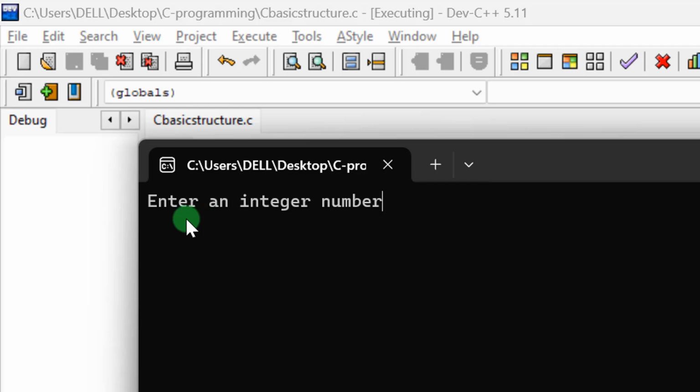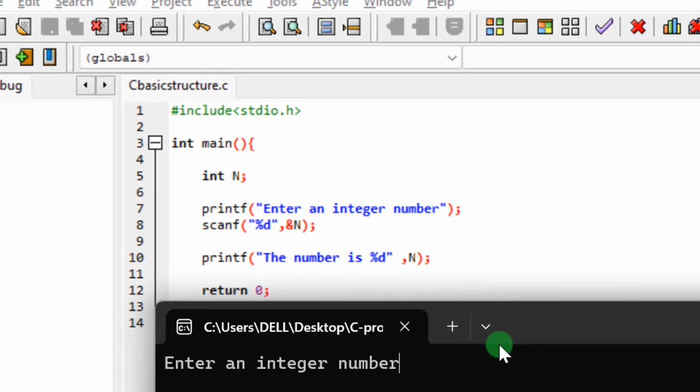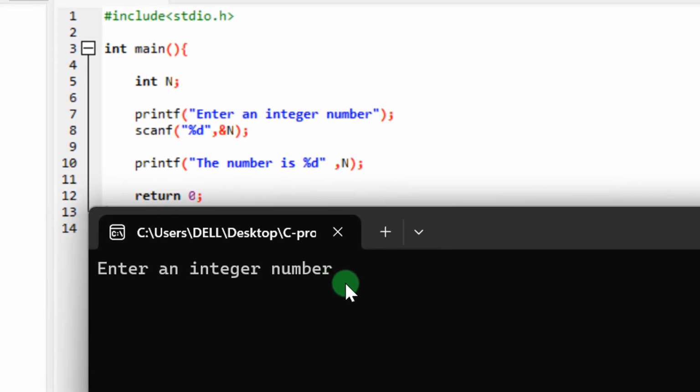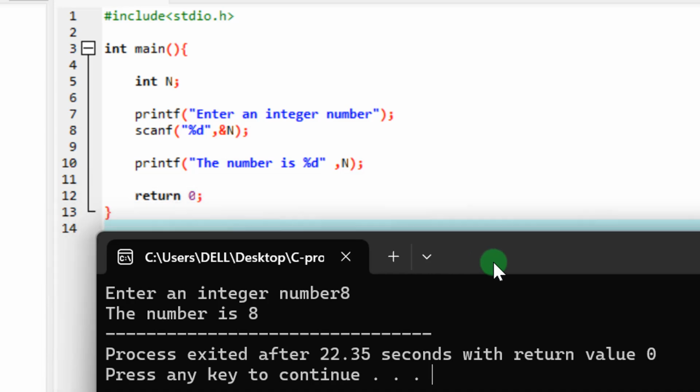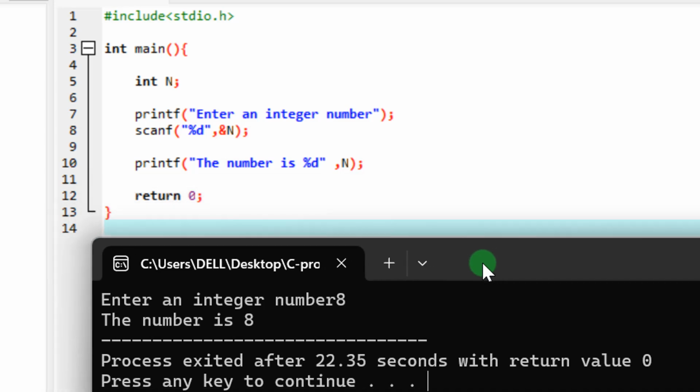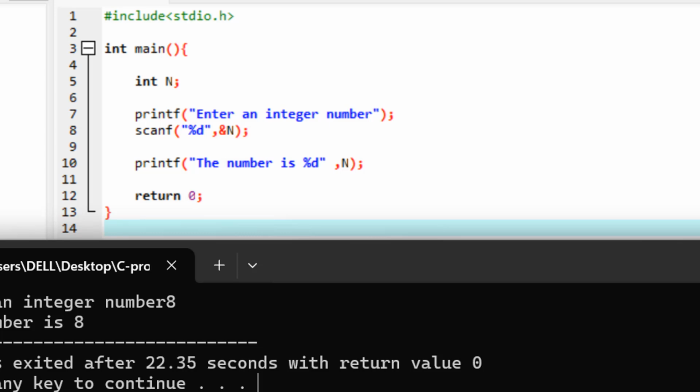What's happening here, I'm having my message, enter an integer number. Good. And directly here, if you analyze very well, you'll see that there's a vertical bar blinking, like it's waiting for the user to type something. Let us say I type something like 8. I press enter. Directly you have: the number is 8. Good. Meaning I'm sending 8 into my memory, into the variable. So it's exactly that. So you close the program.